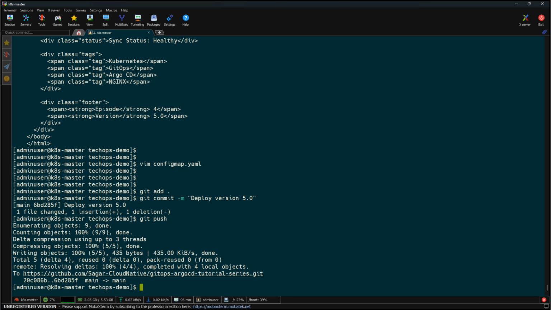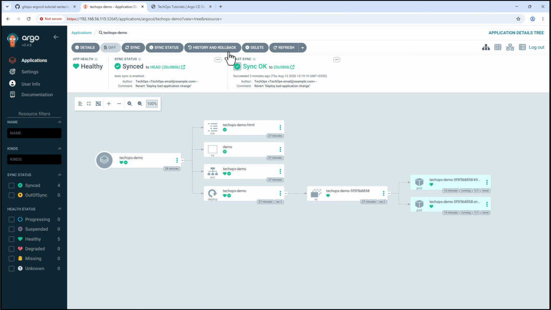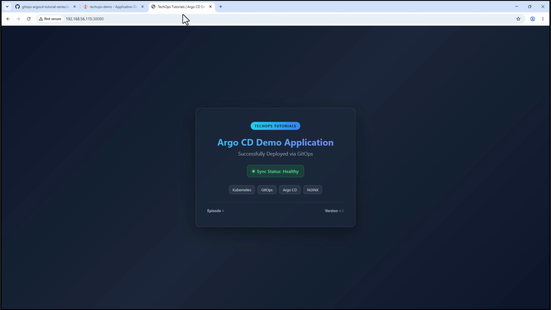Now I will demonstrate a rollback directly through Argo CD instead of reverting the git change. Access the Argo CD UI. Click on refresh. It's out of sync. It is synced now. Then open the application. Refresh it. Current version is 4.0. Let's refresh now. You can see 5.0 emergency release.